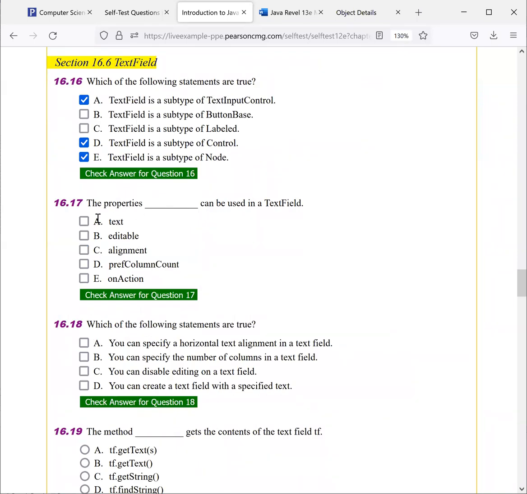The properties. So what are the properties? Look at figure 16.11 for this text field class. So text is an editable alignment. Preferred column count is action. So those are the properties, and these properties can be used for text field.